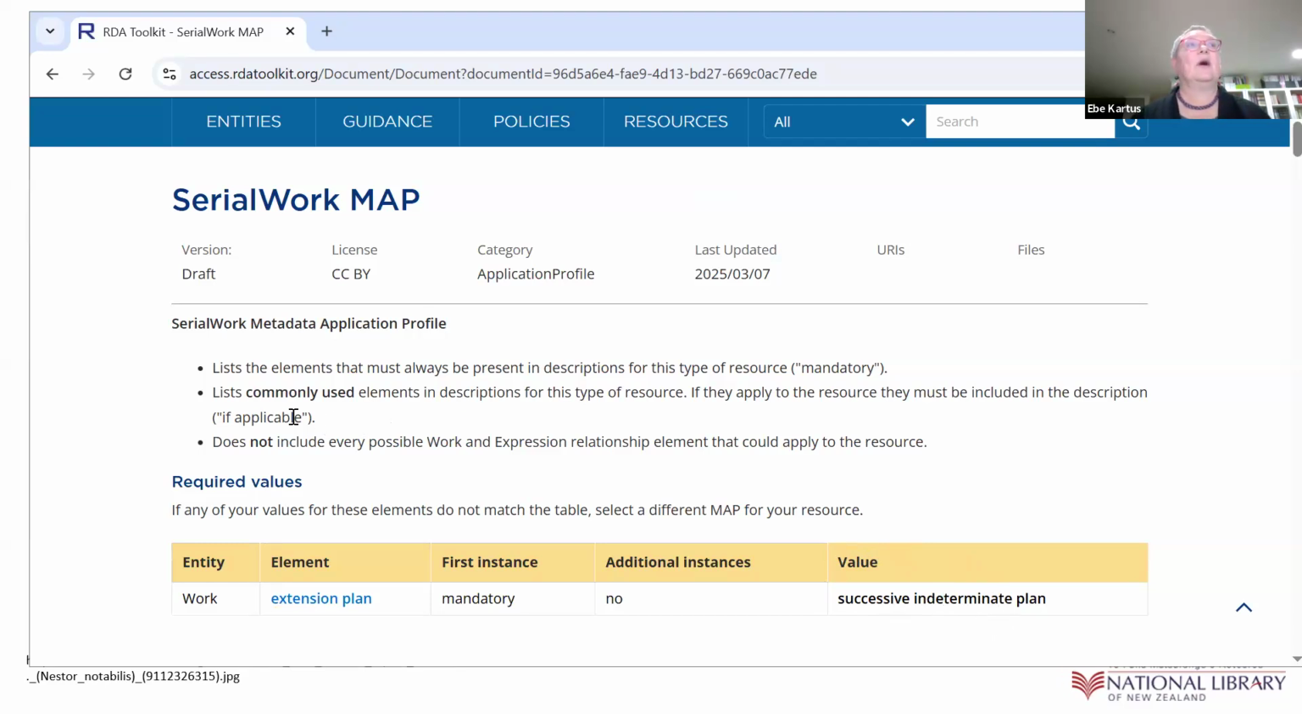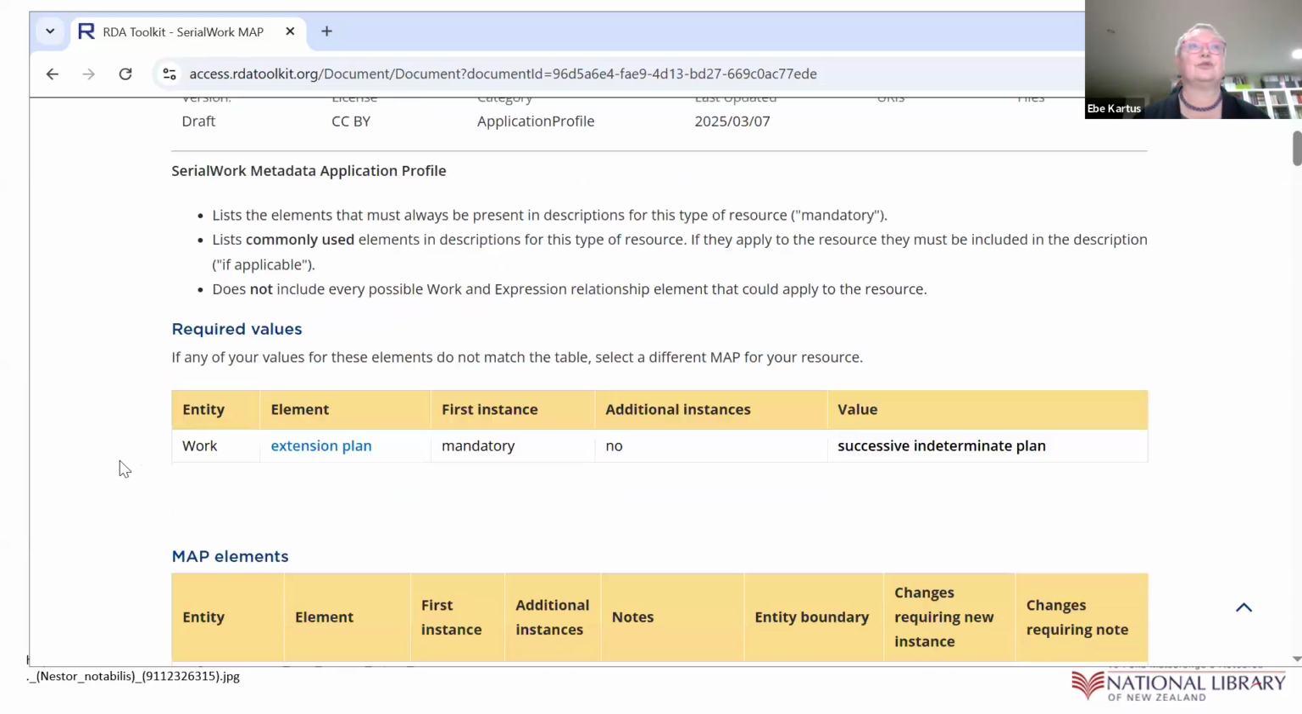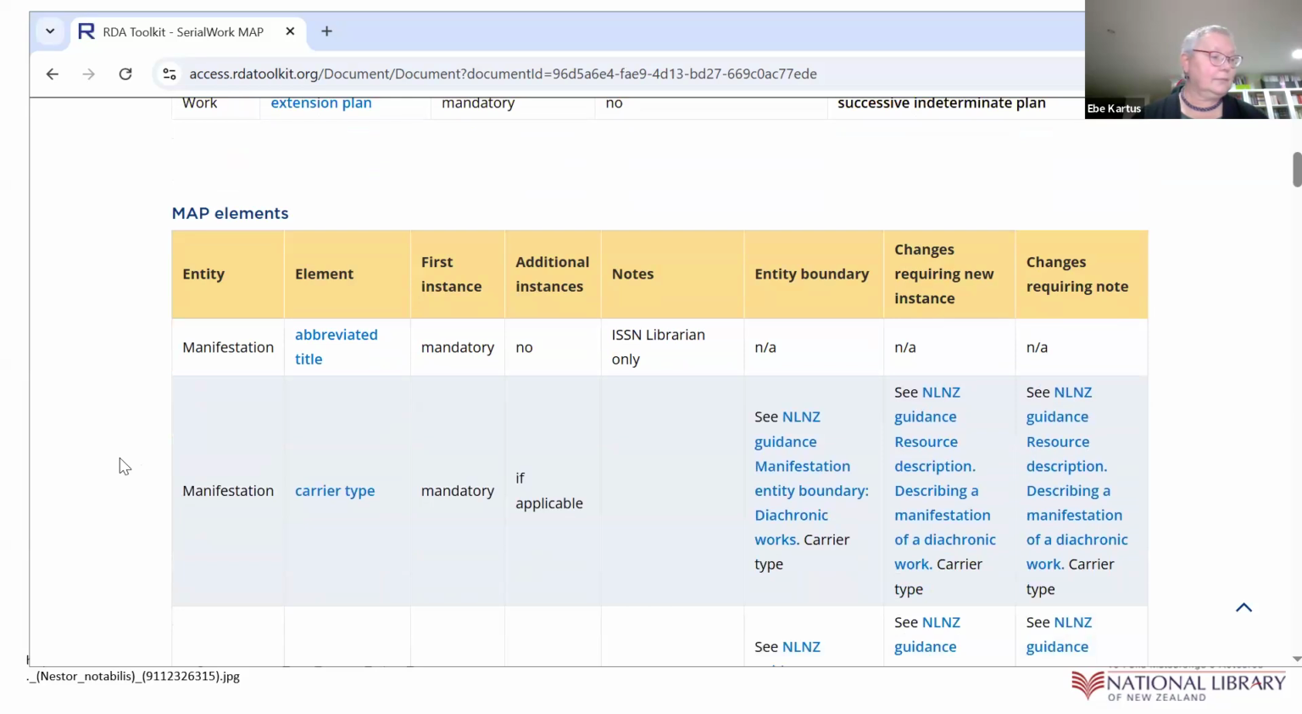And another thing to bear in mind is that the maps only list the commonly used elements. We don't try to list every single element that any particular resource may require. So these are the elements that most of these types of resources will need. If, however, your resource needs another element, you can always look in Toolkit and add it to the resulting description set. So let's look down further on our map for serial works, because of course there's the WEMI LOC.